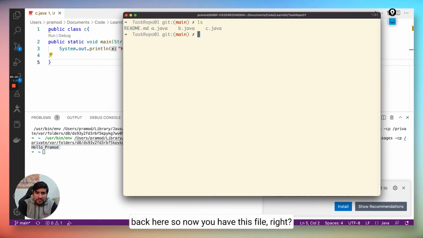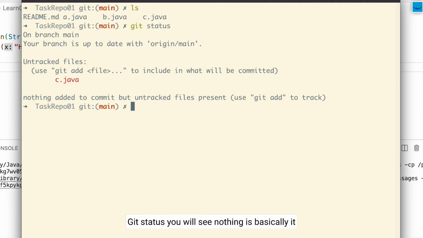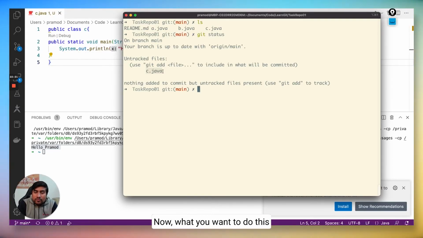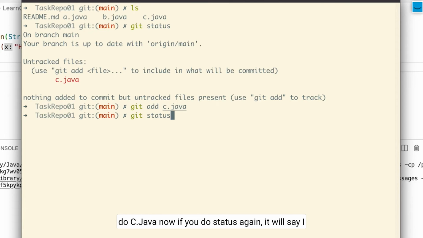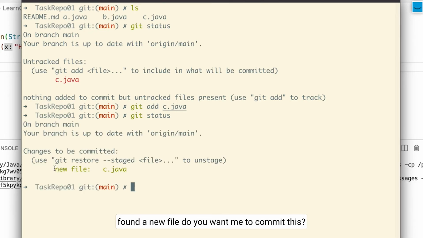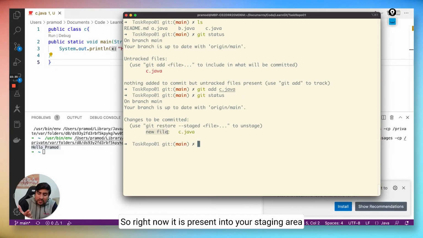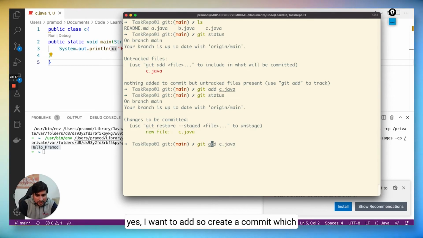you have these files, right? Git status, it is now telling you that there is one file that you have added, right? Now what you want to do, this is an untracked file, I'm not tracking this. Okay, if you are not tracking this, please add this. So you have to do git add c.java. Now if you do status again, it will say I found a new file, do you want me to commit this? So right now it is present in your staging area. Yes, I want to add.